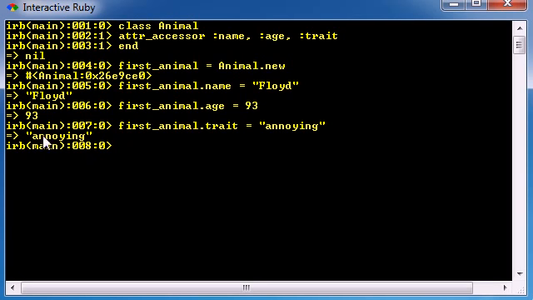This is pretty much just a little prompt saying that you set it correctly. So now we have an object, and its name is Floyd, its age is 93, and Floyd is annoying. Okay, that's nice, but does Ruby remember it? We want to see if Ruby can remember our object and the attributes from our object. So let's go ahead and test it right now.